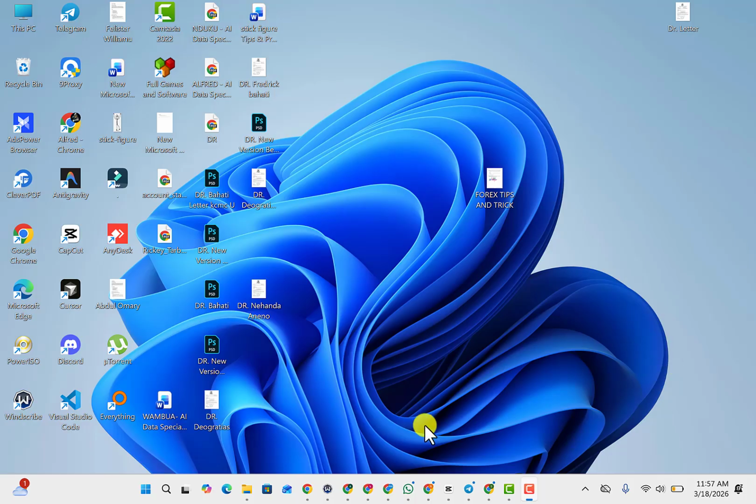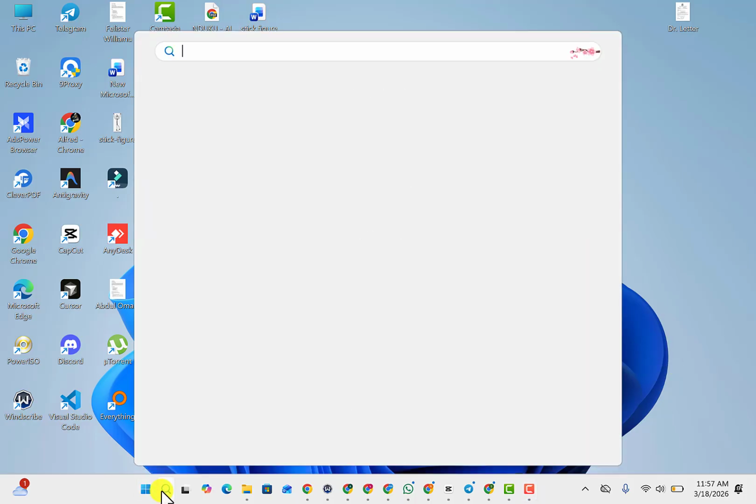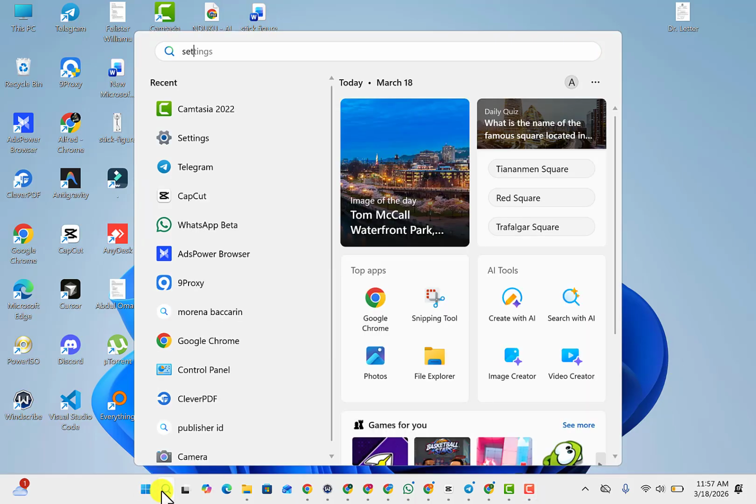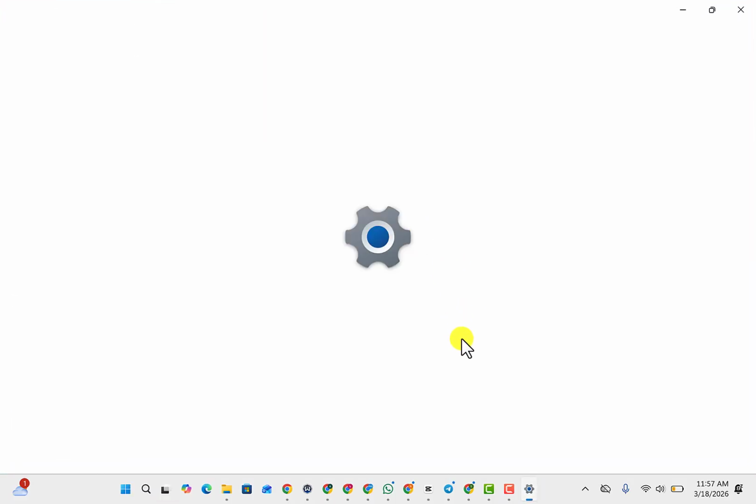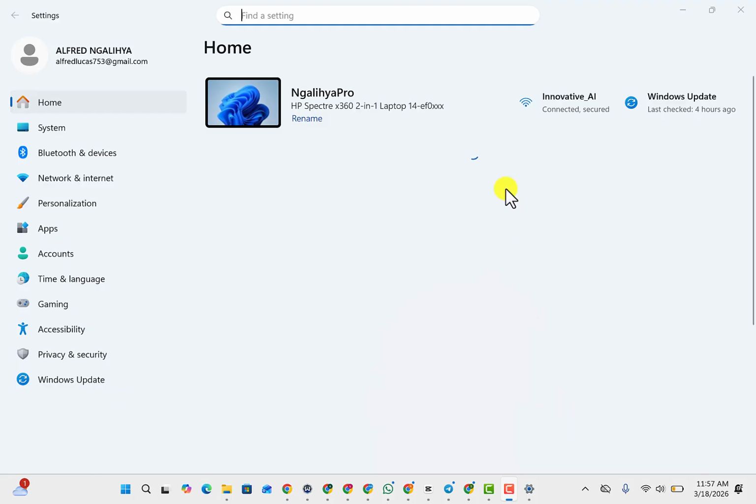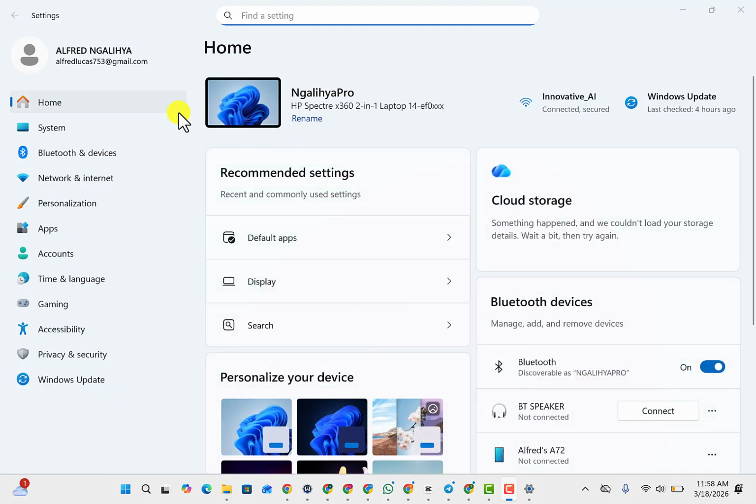So first of all, go to the search button, this one, just type settings, then you open it. On your left side, you can see Home, System, Bluetooth & devices, Network, Personalization, Gaming, Accessibility, Privacy and security, and just click on Windows Update.